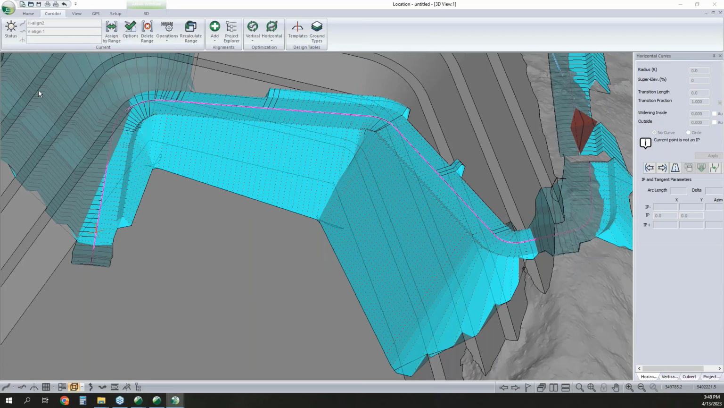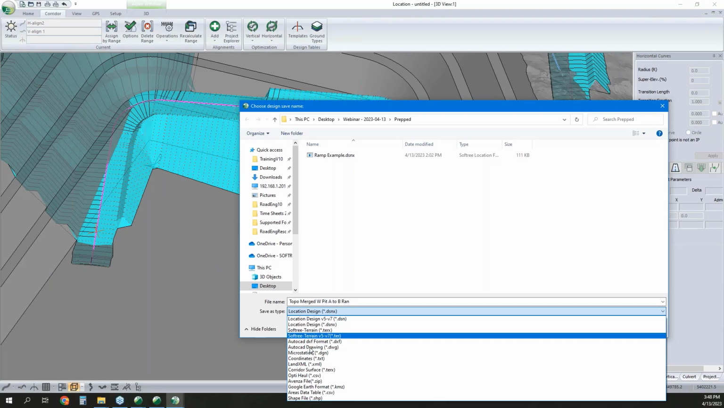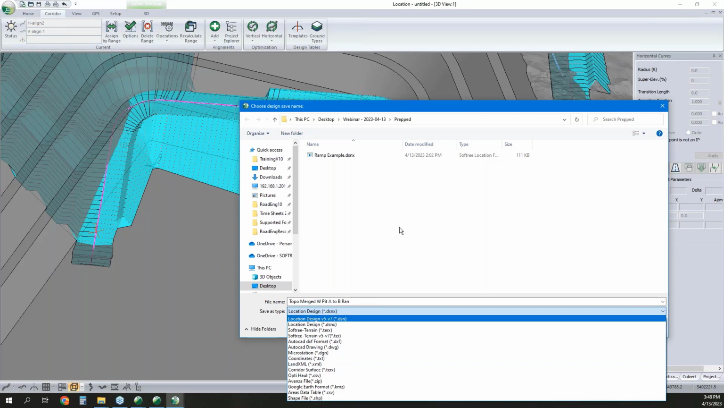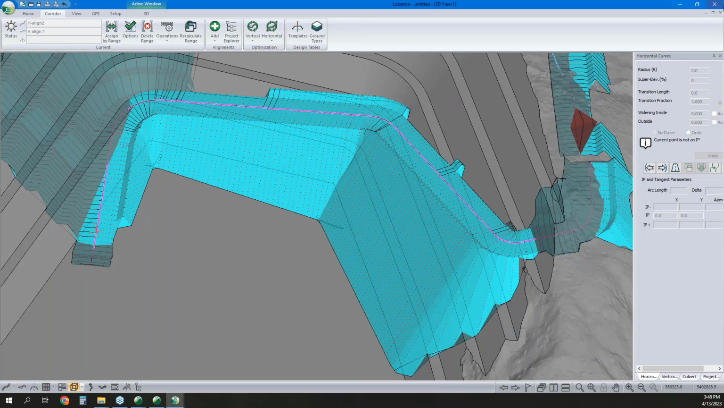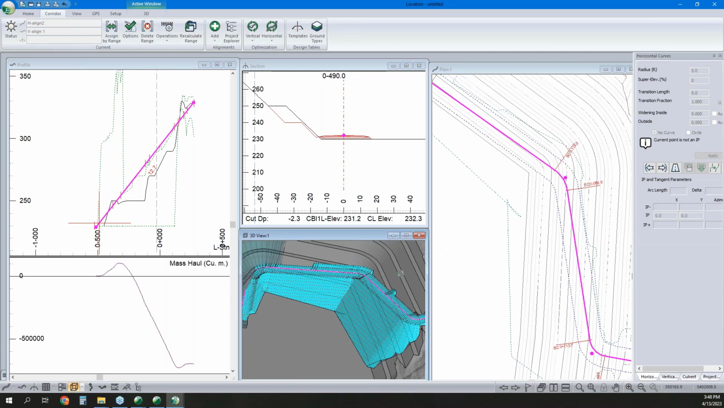So when it comes time to export that for construction, it's just as simple as going File, Save As, changing our extension to whatever we like. So if we want to preserve our surface information, we will export that out as LandXML. So that's a quick ramp example.